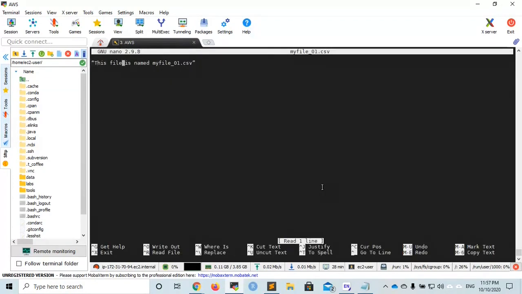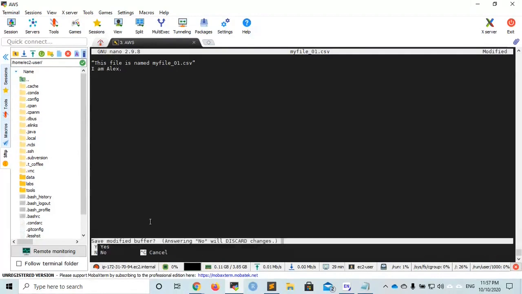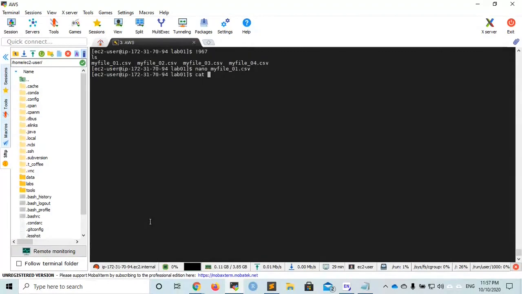To edit text files, we can use different editors. For example, in Nano, we can directly edit the file by typing in the file. We can exit using Ctrl X and save. We can see the contents of the file have been modified.